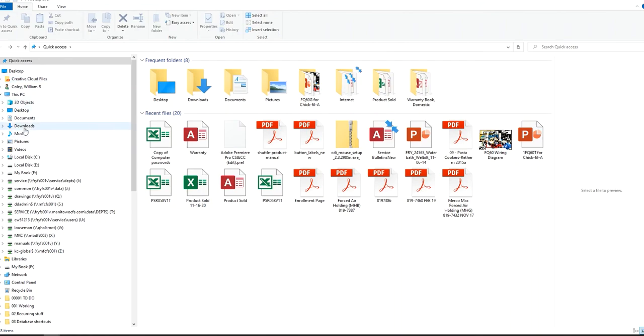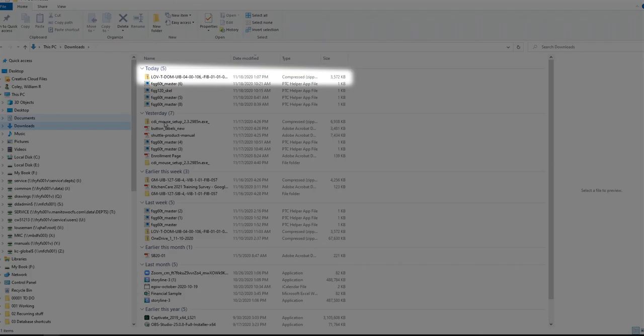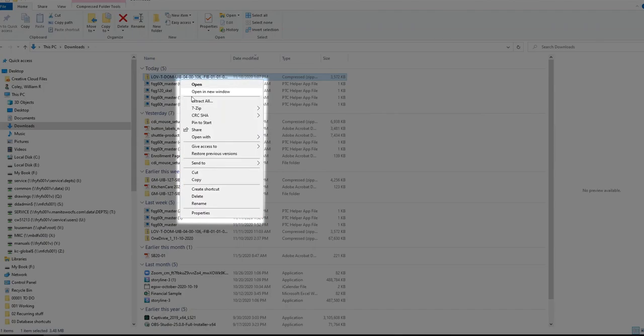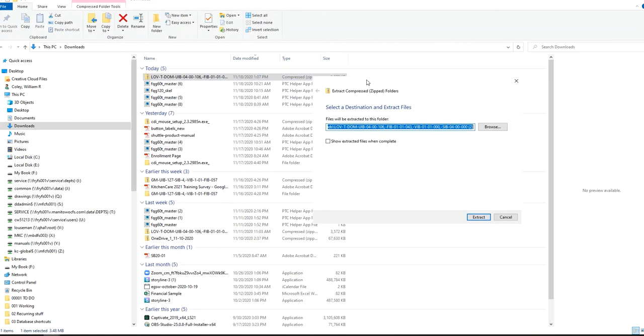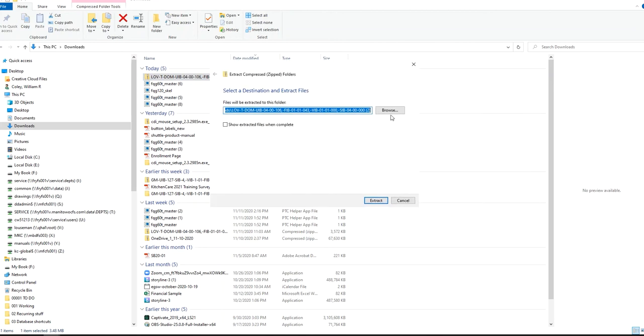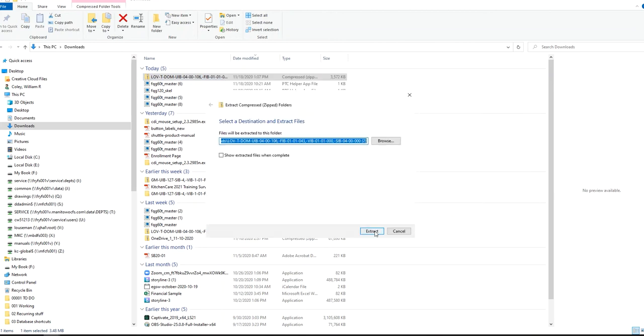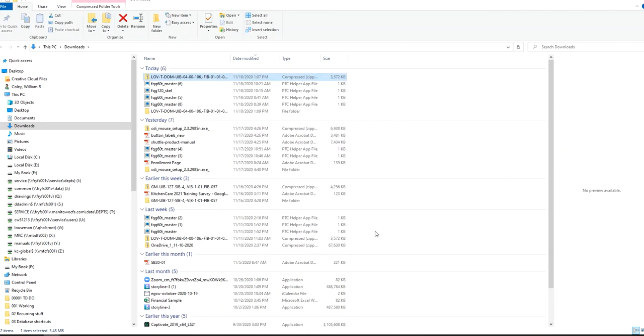Navigate to the download location. Right-click on the zipped folder and choose Extract All. You can navigate to another site to place the folder of extracted files or extract the files in the download site. Open the software folder.